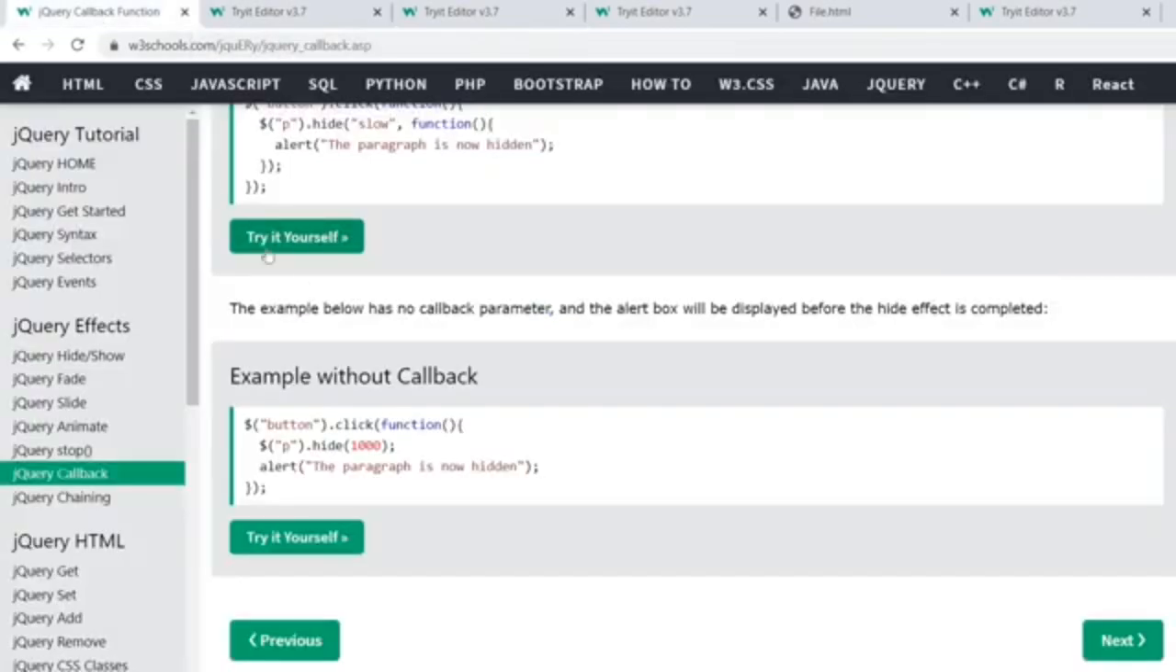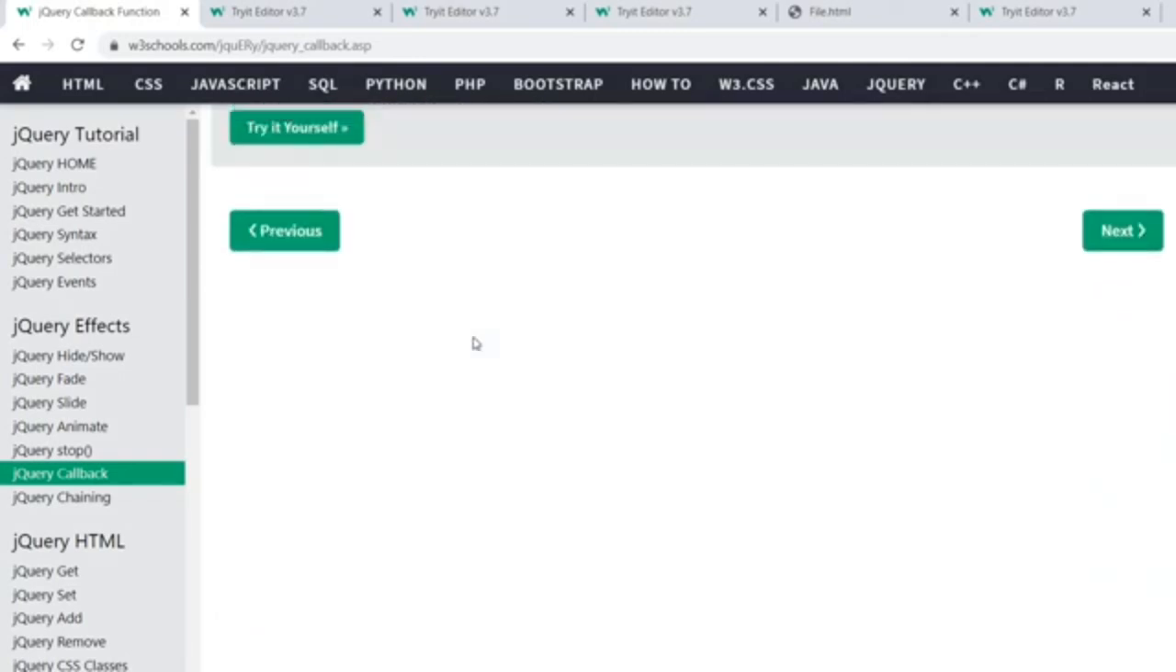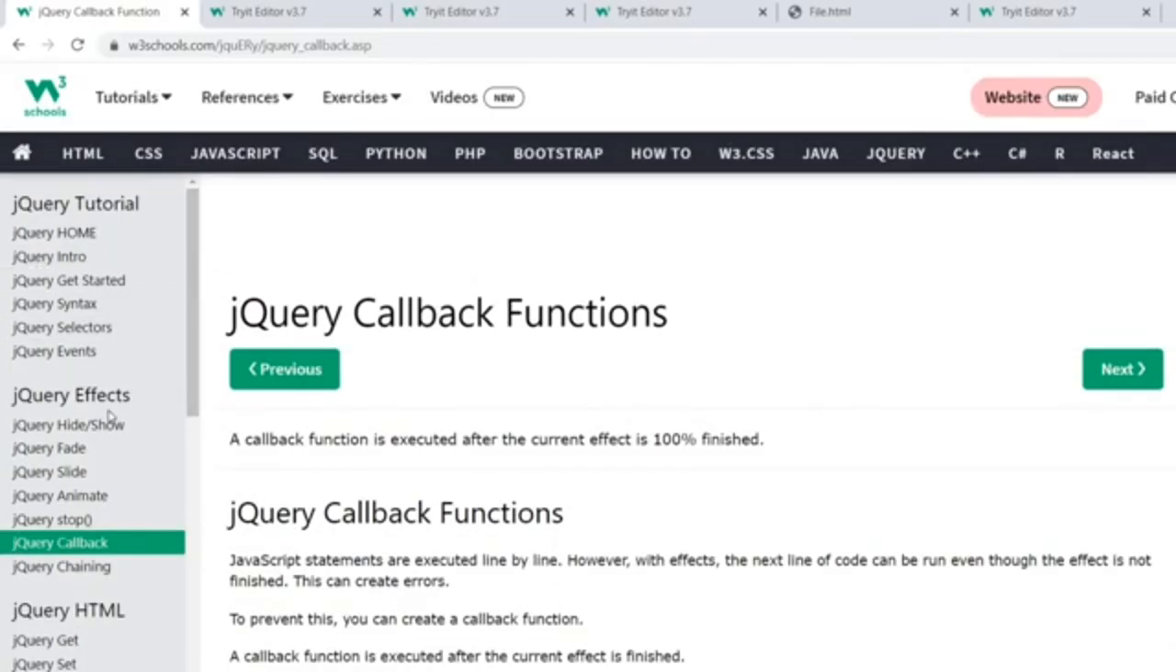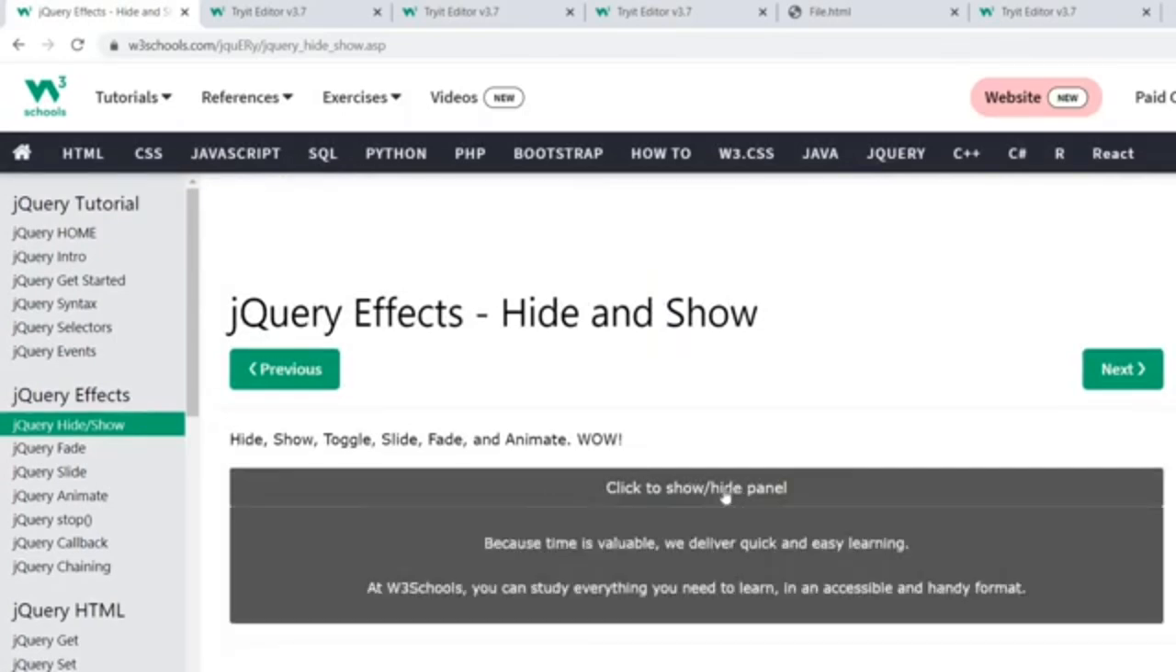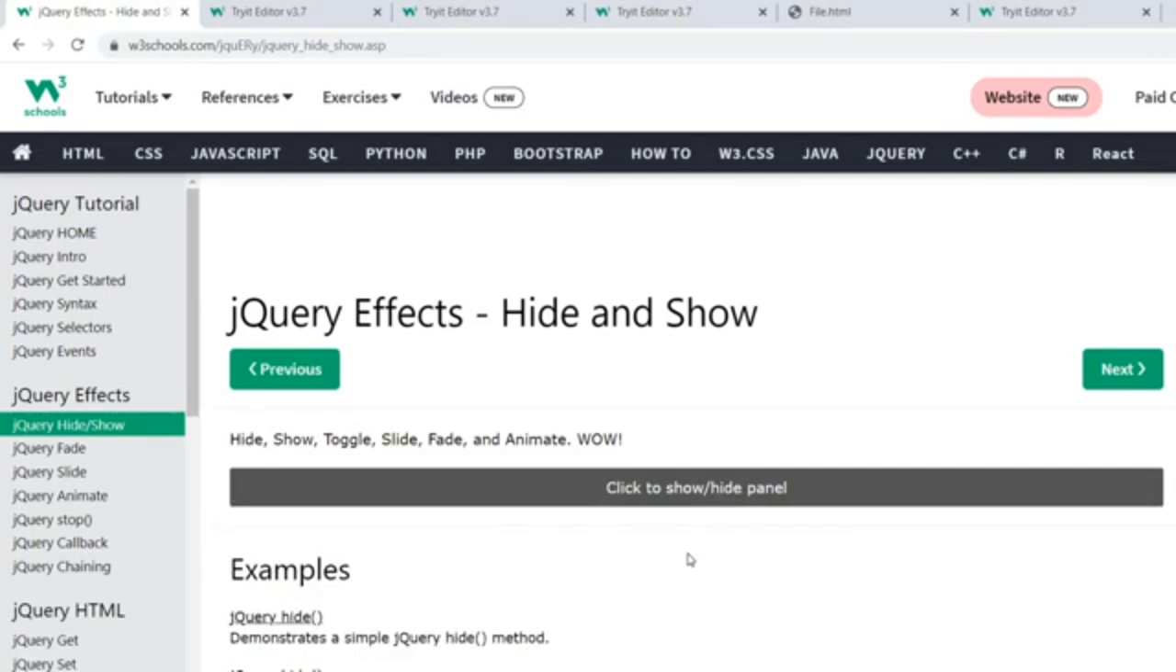So to avoid such things, we will go for callback functions. Only after completion of that particular effect do you go for the steps you want. That is the use of these callback functions. Understand callback functions, and you can create great effects in your website if you understand this hide or show. Some paragraph will be there, and when you click on that particular thing it will vanish. You can see here, click me to show or hide the panel. Click on this and it will be shown; click on this and it will be hidden. Like this, you can make many user interactions in your website using jQuery to make your website attractive to your client.